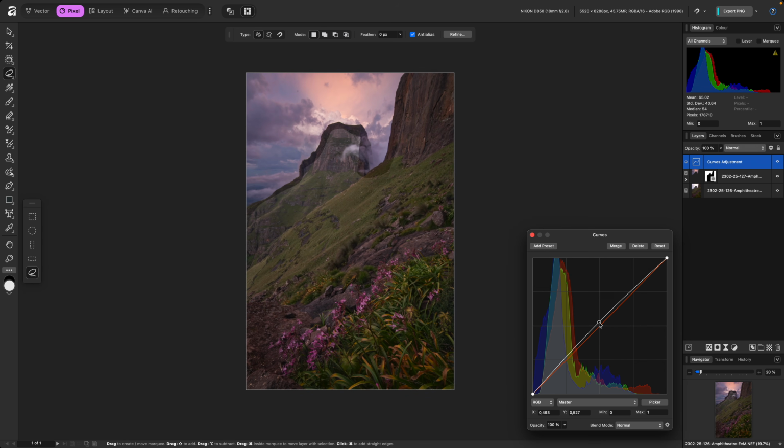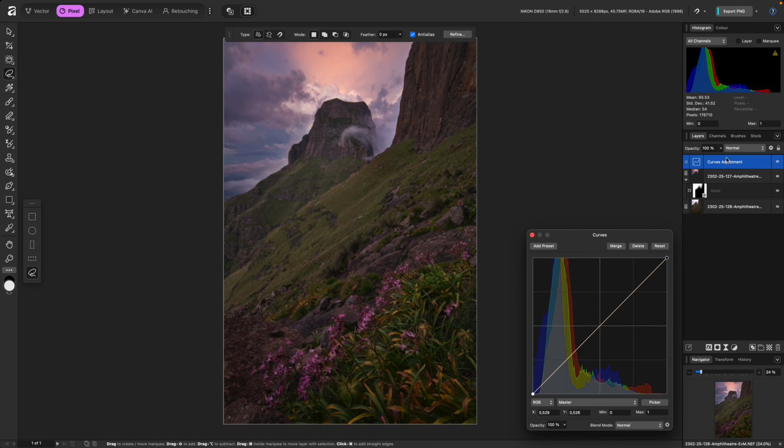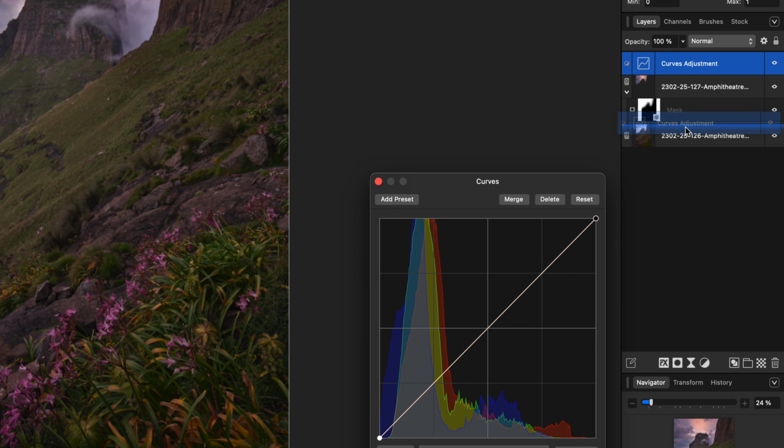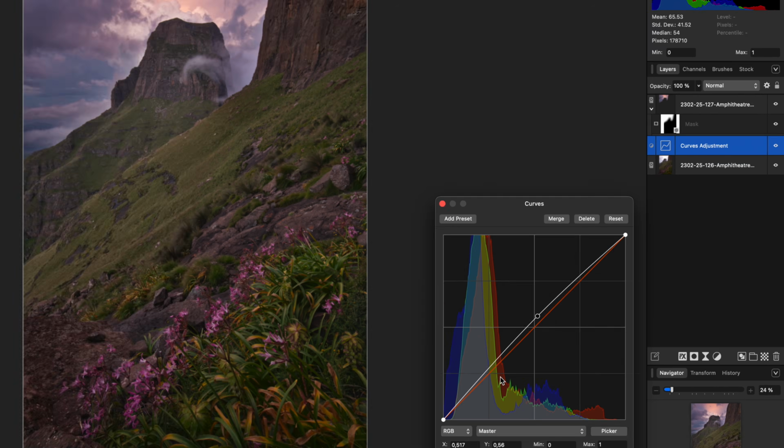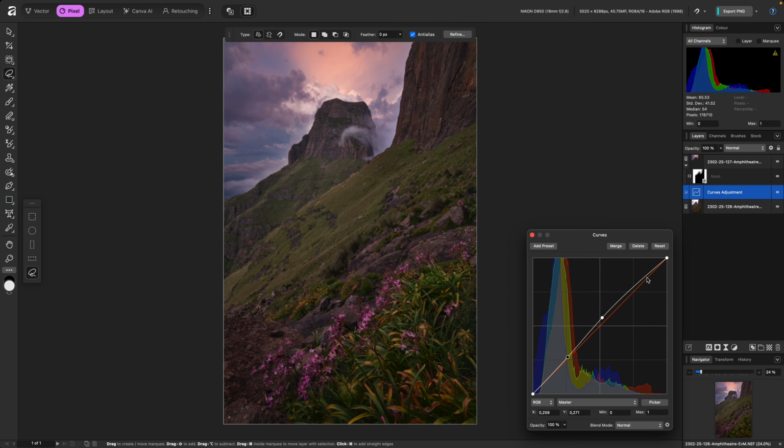But at the moment you can see it's affecting the entire image. If I'd like to apply that just to an individual layer, I have to actually grab the curves adjustment and bring it down to the correct layer. So it is now just above my base layer. And now if I adjust it, you can see that it is only affecting my bottom image in the layer stack.